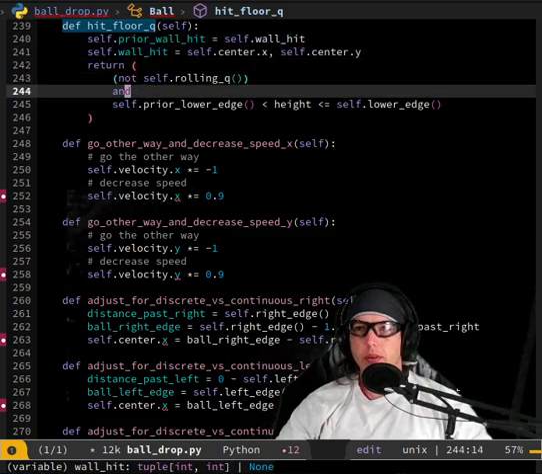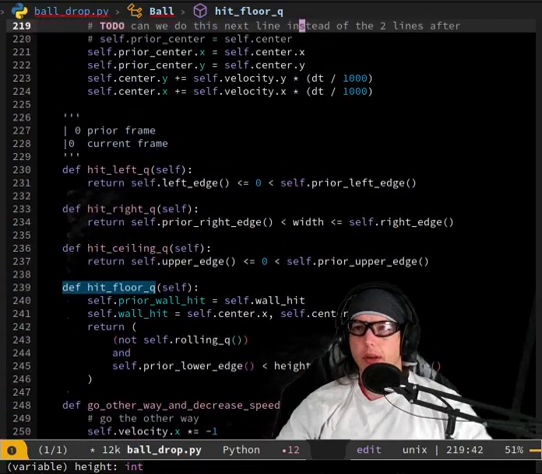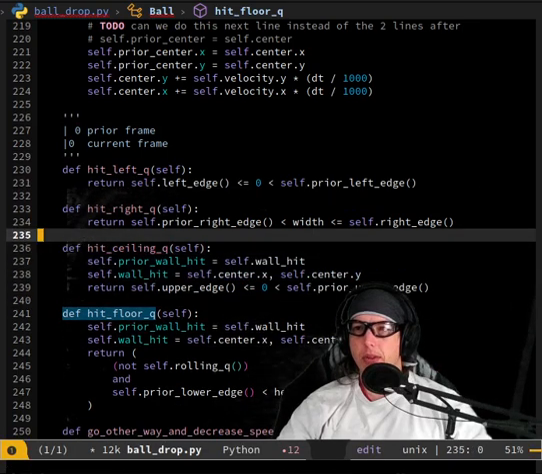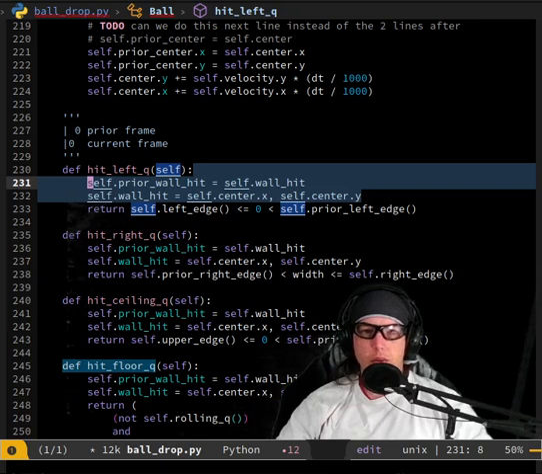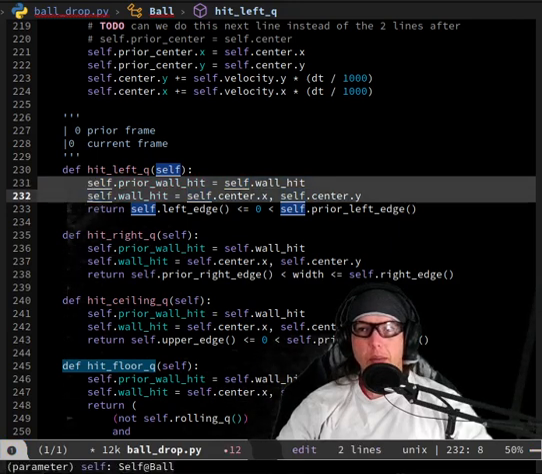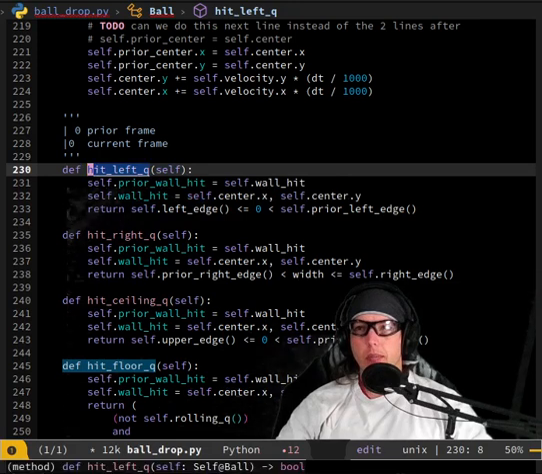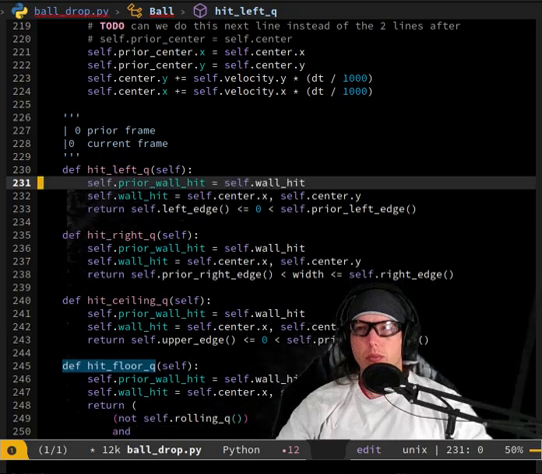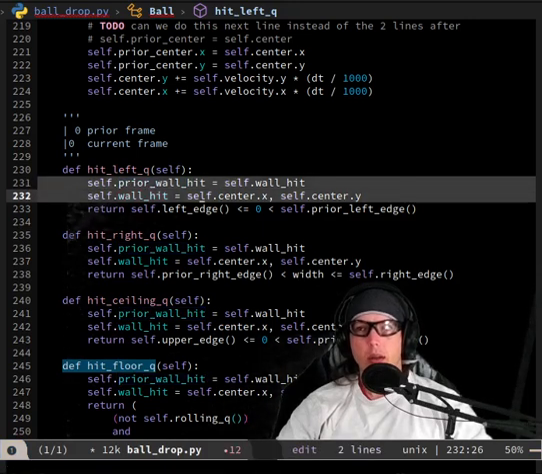And then, so that's hit floor. You're doing basically the same thing for all of the other ones. I'll paste those in there. Okay, cool. And now just before updating prior wall hit, we need to, right after doing this, we no longer know where we were the prior time we hit the wall after doing these two things.